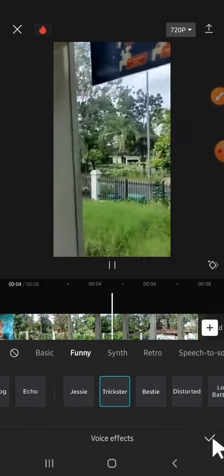Right, just tap on the check mark and let's see the result.